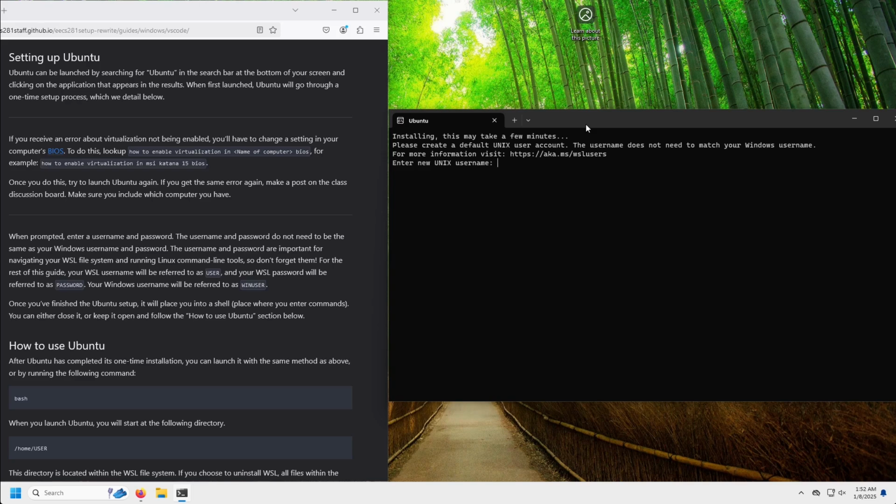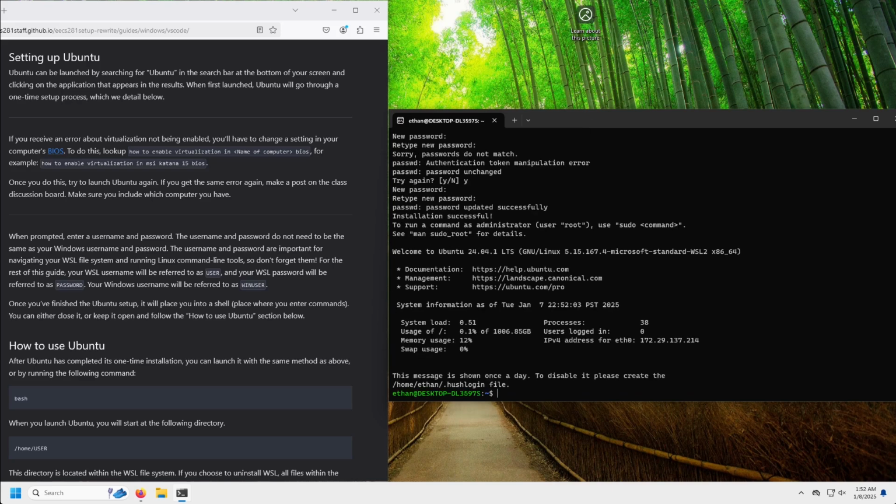Since we didn't get an error, we're going to follow this. It's going to prompt us for a username. I'm just going to use my first name, which is Ethan. And then choose a password. Okay, password, installation successful, and it'll drop us into the shell. I'm going to keep it open to follow the how to use Ubuntu section.